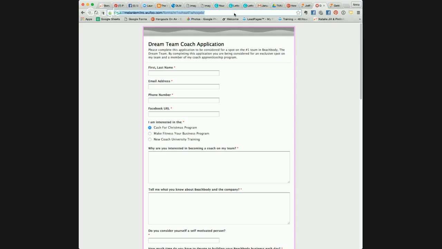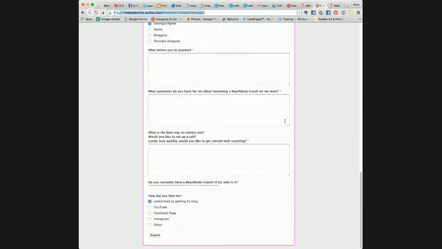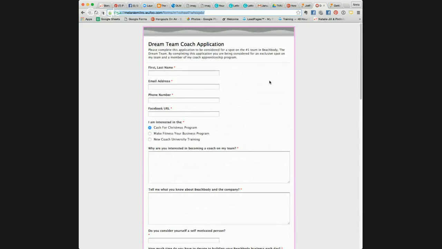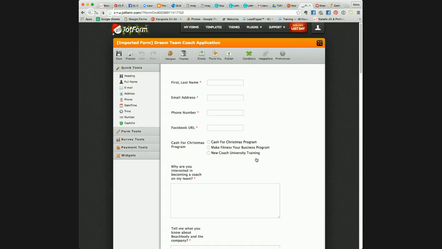So I'm going to give you an example. I have a form that Top Coach Melanie Mitro has on her website. And let's just say I wanted to create a very similar form. Maybe I wanted to change out a couple things. This is the easiest and quickest way to do it. So I just grabbed the link of her form, and she uses a completely different form creator. She uses something called Wufoo. A lot of coaches use Wufoo. I used it at one time, and I like JotForm better. And this is one of the reasons why I like it. So you can enter the URL and then just click continue. It's generating the form, and here it is.